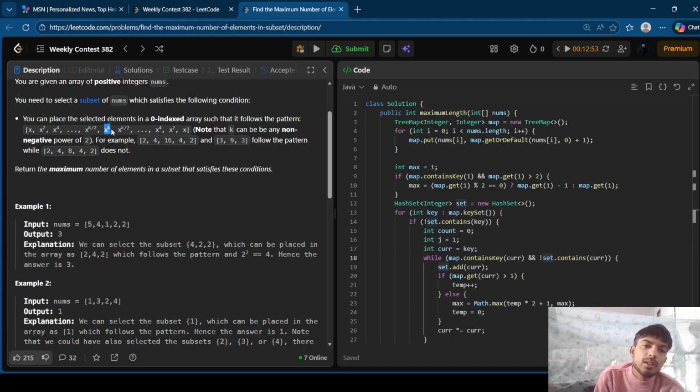At the middle element, if the middle element has the power k, then the next element will have the power k by 2. In this way, this is the pattern which we have to find in the given array.